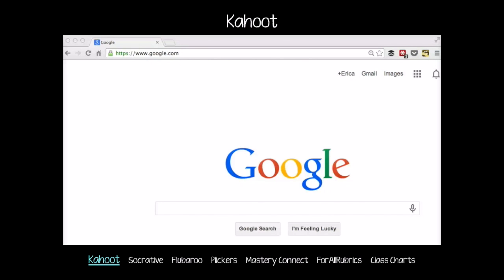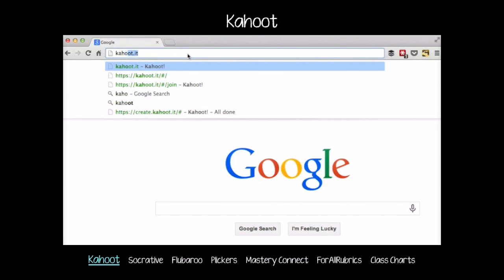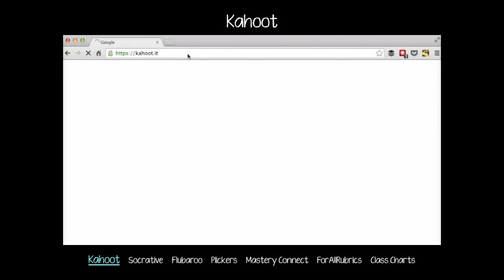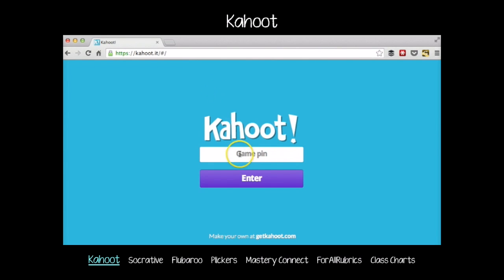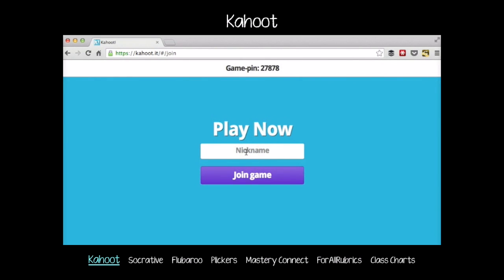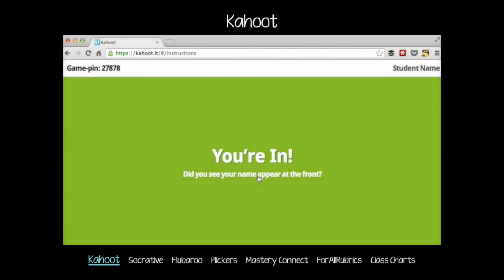So when you talk about Kahoot, all they're going to do is go to kahoot.it. The student goes to kahoot.it on any internet-capable device and enters the game pin that you're projecting at the front of the room. There'll be a pin or a code they need. And then they put in their nickname. I'm just going to put in student name for our purposes here. Again, you would need their real name if you need to match up the data later, and it'll just say, you're in, are you at the front of the room? That's what the student sees on their device.